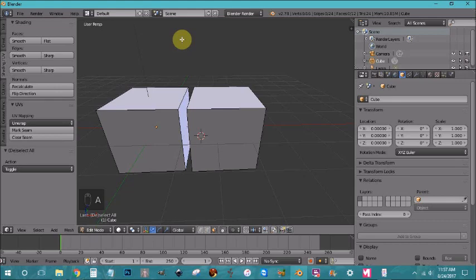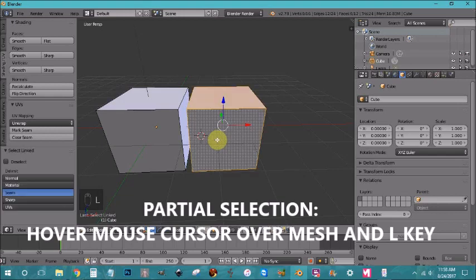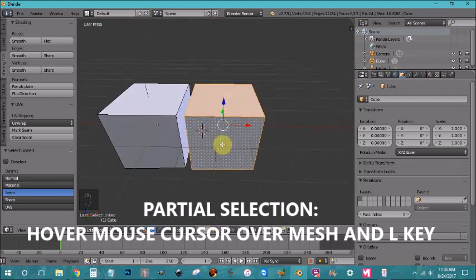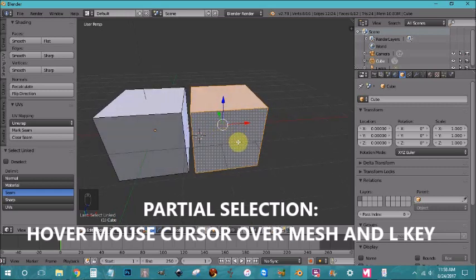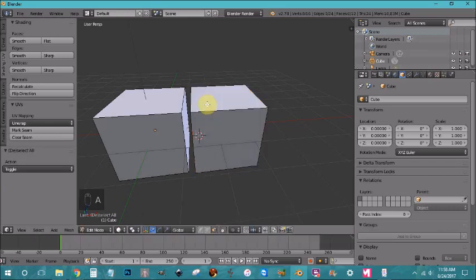So the way to do that is make sure you have everything deselected, which is A, and then hover your mouse cursor over the piece of mesh that you want to select. Keep it hovered there and hit the L key, L. That will select whatever piece of mesh is under your cursor, if it's a separate object. We'll talk more about that later, about what is considered selectable parts of a piece of mesh. But that gives you the basic idea, and that was the L key. So that's another way to get that selected.